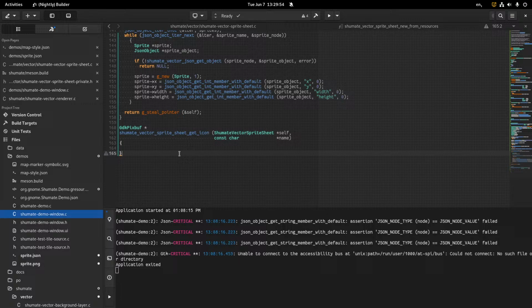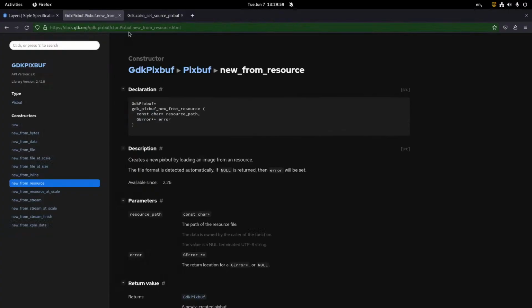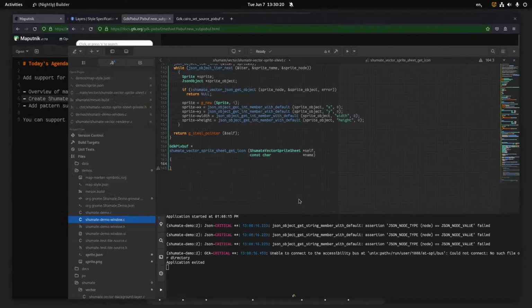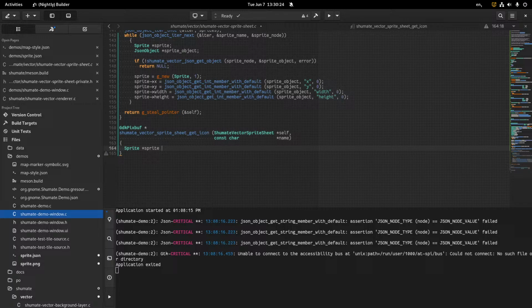Alright, now we can implement getIcon. It should be fairly simple. So we're going to use new sub pixbuf. It's going to create a sub pixbuf that's just a pixbuf representing an area of the sprite sheet. And it's just x, y, width, and height. So what we'll do is look up in self sprites by name. If that's null, then we return null.